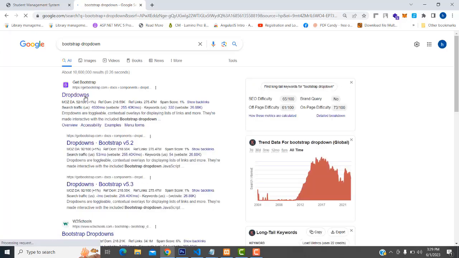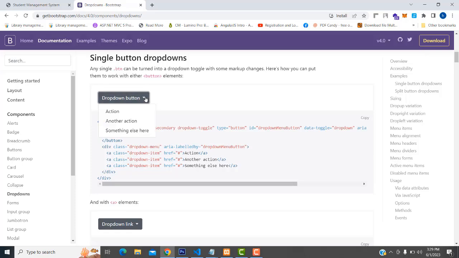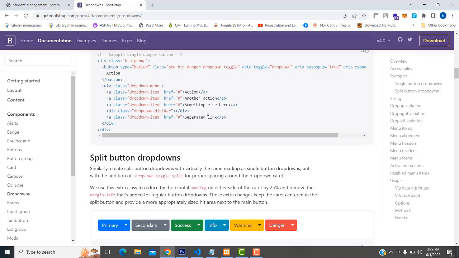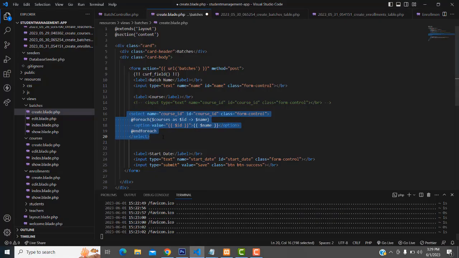Here is the Bootstrap drop down. You can get it here. This is simple code. It's a drop down, so Bootstrap drop down, right? Okay, so this is a drop down list. Here we have simple code, and we have to write it here.